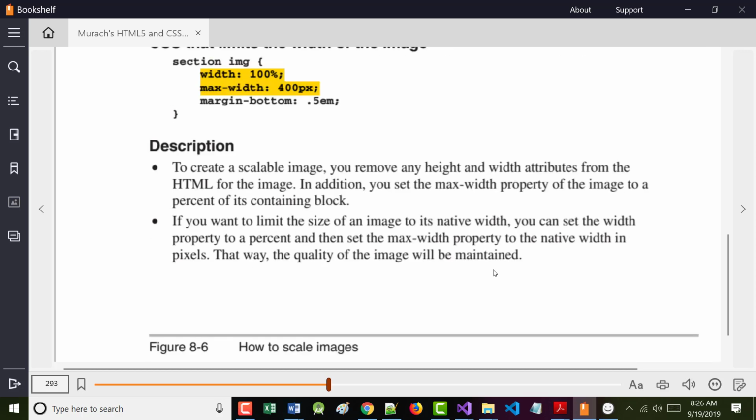You sit and play with it. You don't learn it from me sitting there and going over PowerPoints and chapters and stuff with you. You learn by playing with it. So we are going to go over an example of this stuff. Because again, that's how you learn it. So as it says, to create a scalable image, remove height and width. All right, set the max width. Okay.